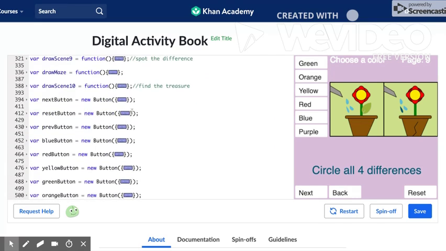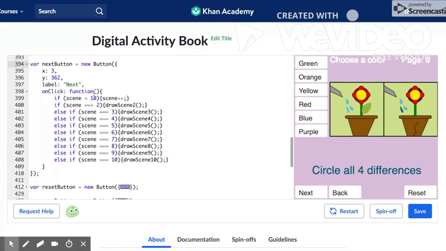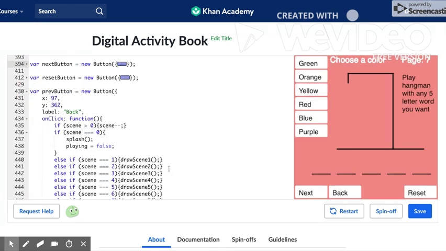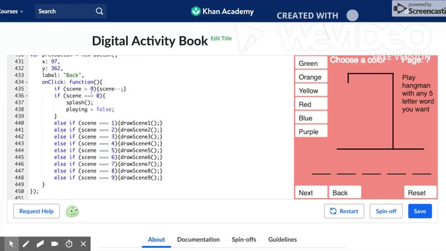Next, we have the other buttons where we have our conditionals, where if scene is less than 10 and you hit the next button, then scene will add 1 to itself. And then if scene equals 2, it will draw scene 2. If scene equals 3, draw scene 3, and continues all the way down to 10. Our previous button, our back button, is similar to this, only that if scene is greater than 0, then scene will subtract from itself instead of adding. And if scene is equal to 0, it will draw the splash screen, and playing will equal false.